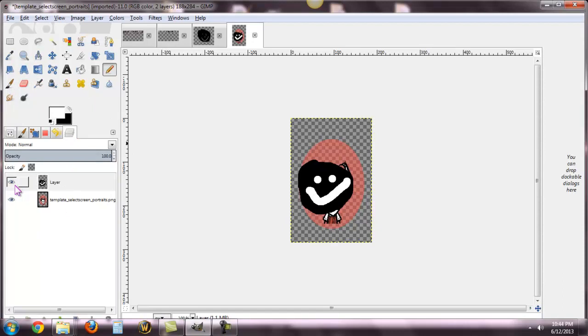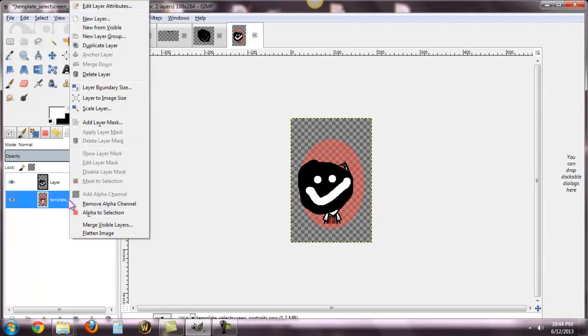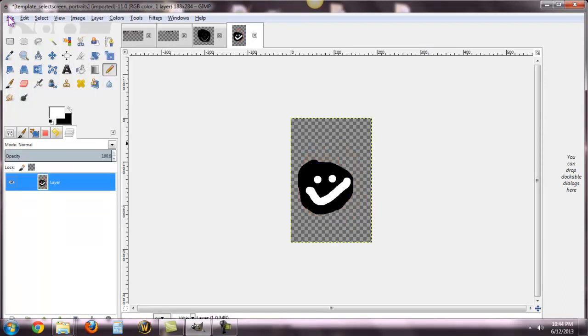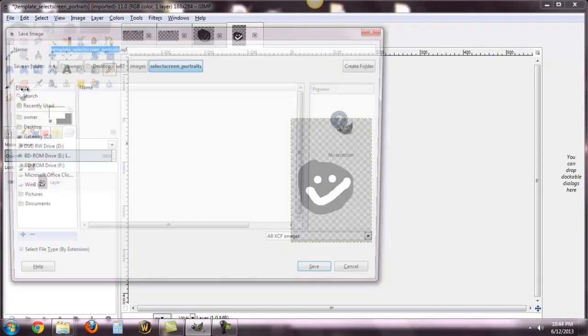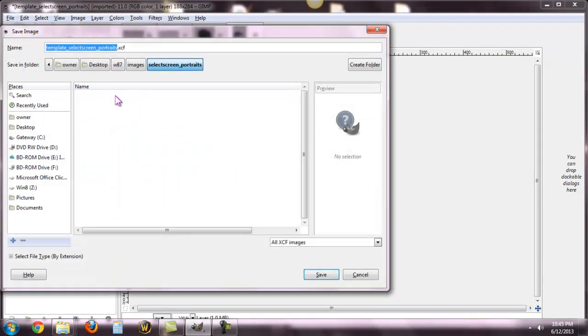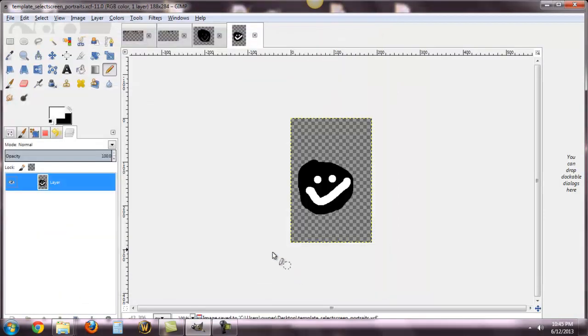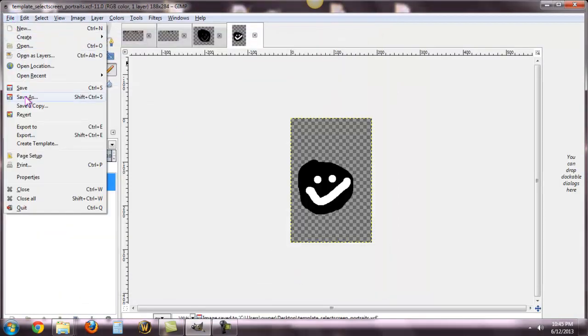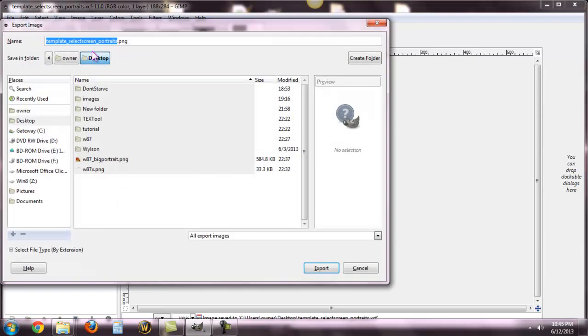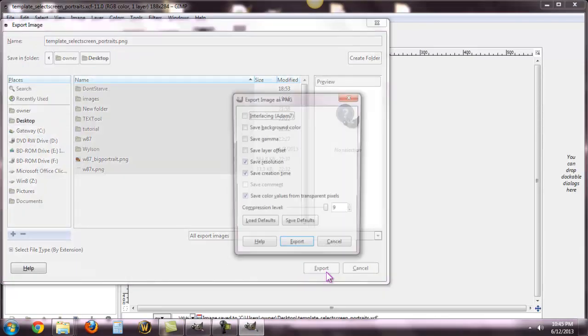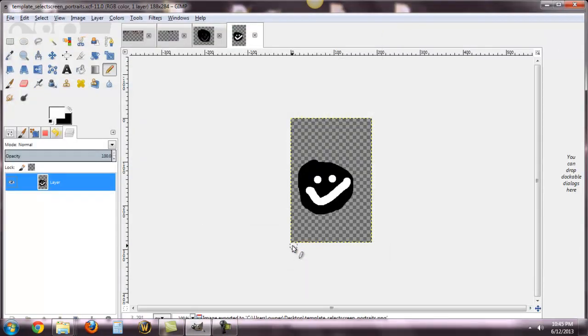Layers, delete this layer, file, save, desktop this time, save, file, export, also desktop, export.